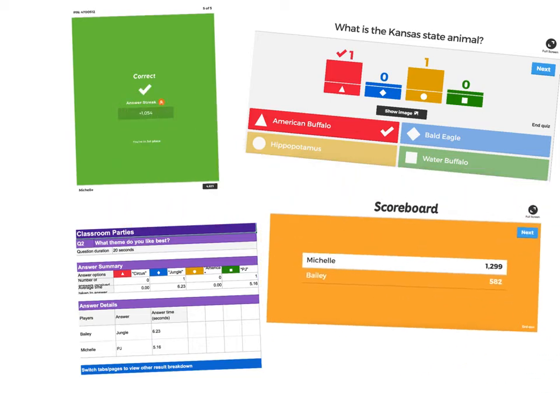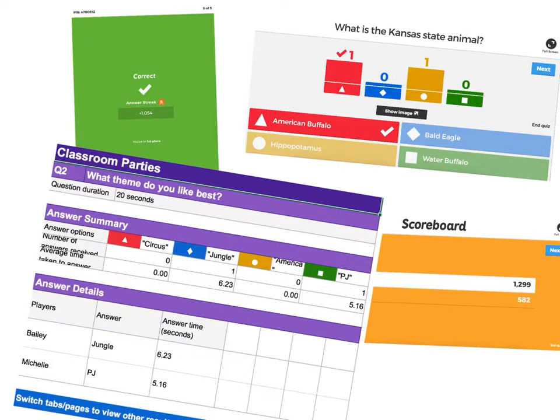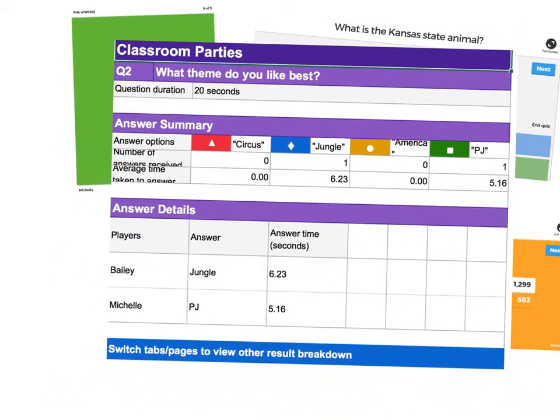Another way it provides feedback is the scoreboard. This makes it a little more competition and fun for the students. That way they stay engaged and it's not just like any old test.